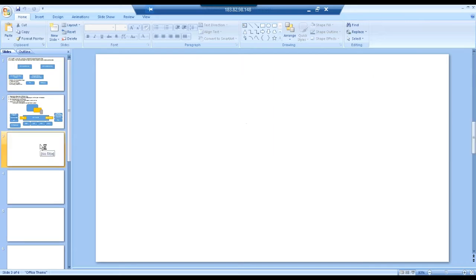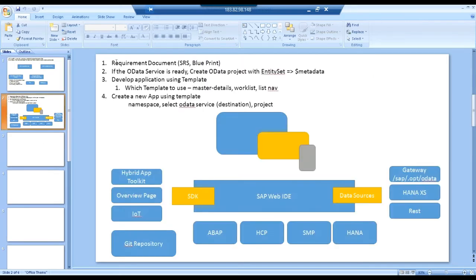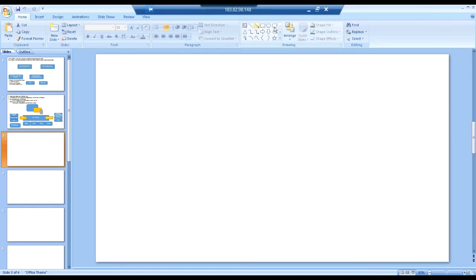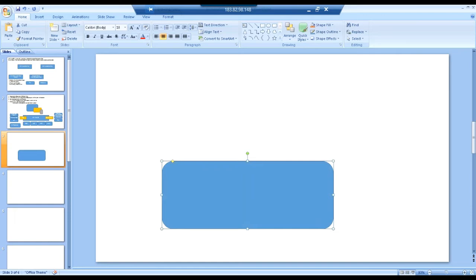So what next I'm going to do, as I mentioned, after you are done with that, is find out your OData service. Now, as far as the local Web IDE is concerned, what is the architecture? You typically have your NetWeaver Gateway system where your services are available, right? Your OData services are available here in this. So here are your OData services.